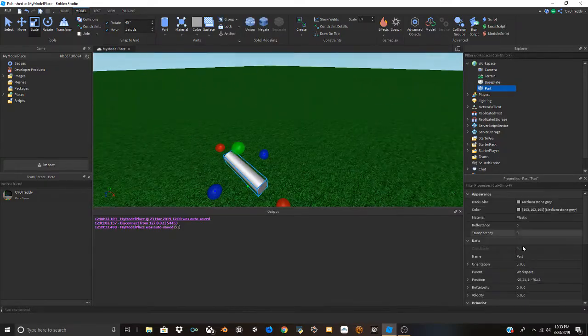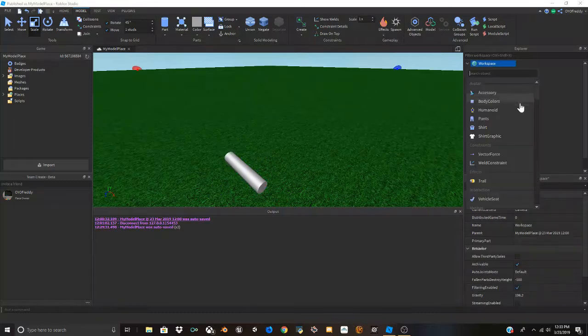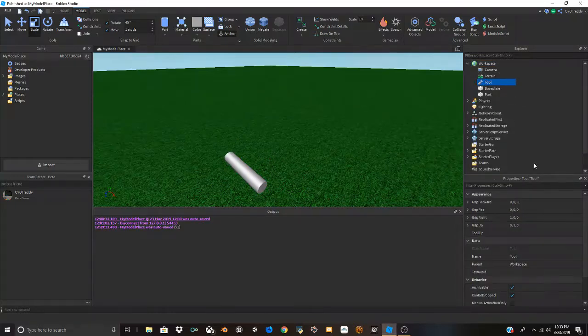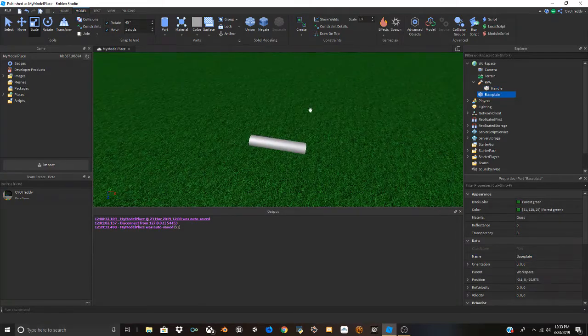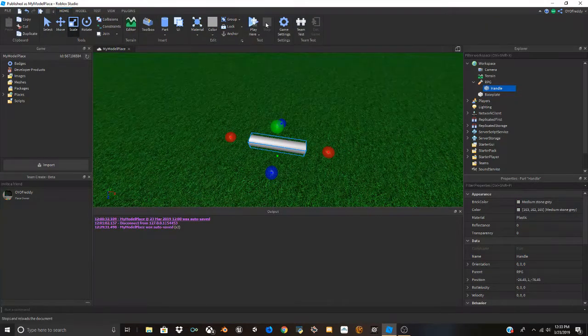I'm actually going to make a tool in workspace. Call this RPG. That's where we're going to put our part. And of course, this is going to be a handle. Oops, that's not how you spell handle. So, now that we have our handle in our RPG, if we play it.